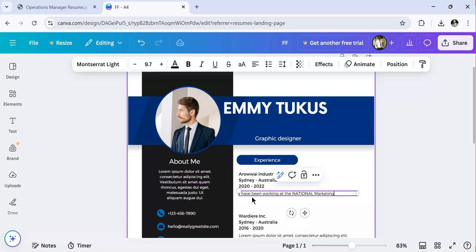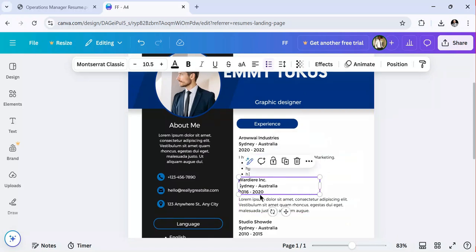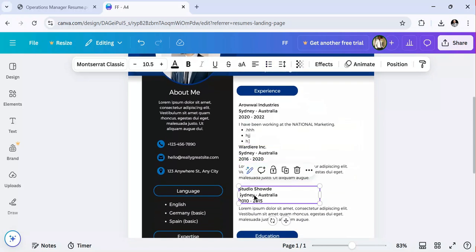Here you need to ensure that you display your responsibilities. You need to show up your responsibilities and show everything. As you can see, I can add another experience here. It depends on what you need to do.